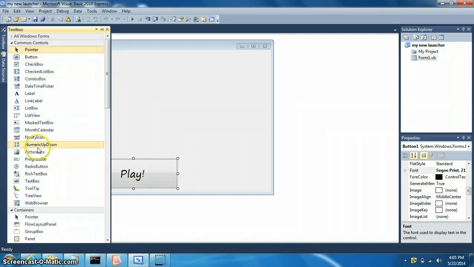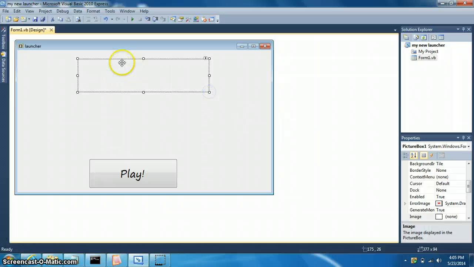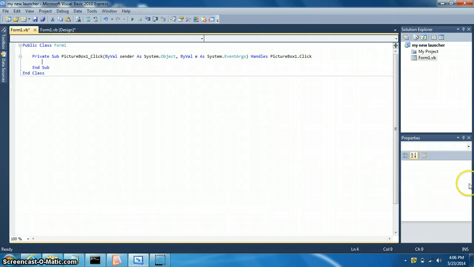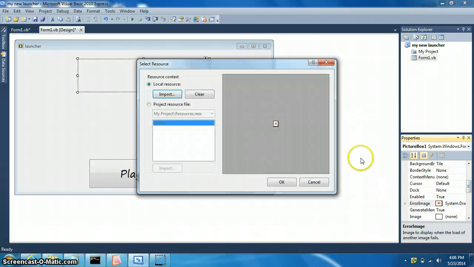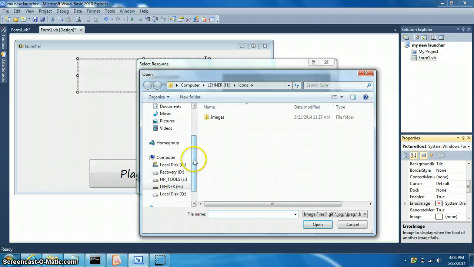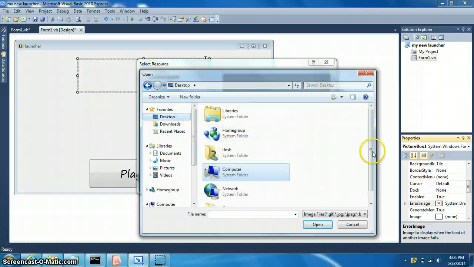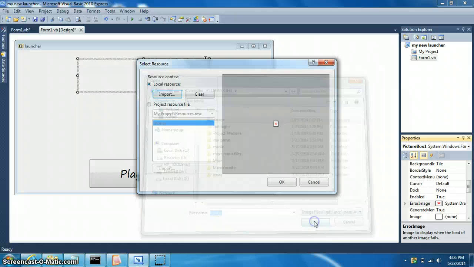Now I'm going to insert a picture, so we're going to use a picture box. You see the picture box right here. I'm going to go to error image, import, and select a random image just because I don't have many. I'm going to use one for my game, if I can find it. Okay, it's in here. You can select any image. It has to be GIF, JPEG, you get the idea. So I'm going to insert this.